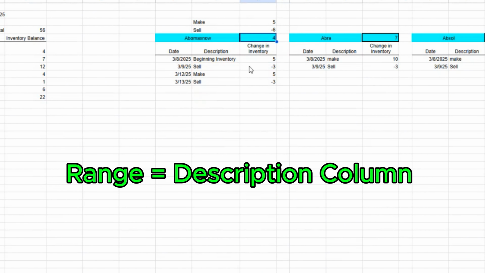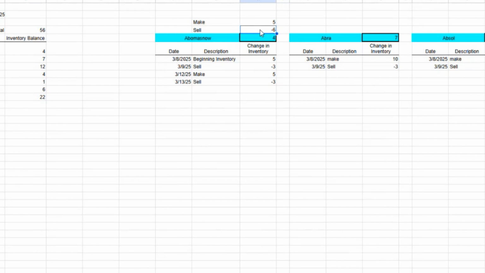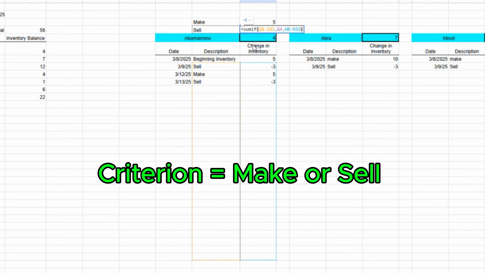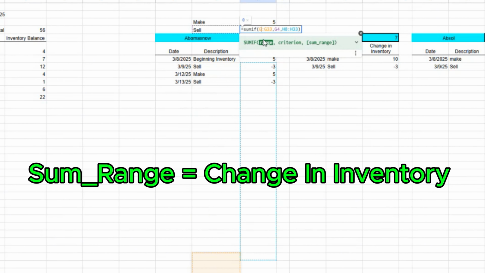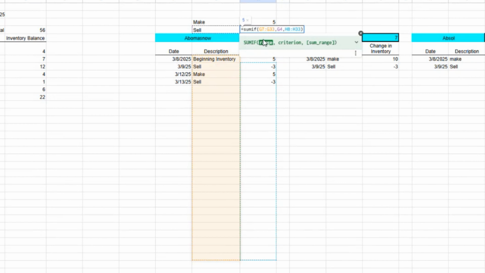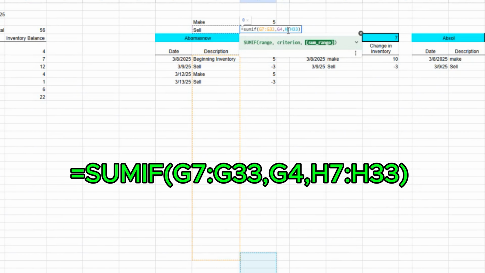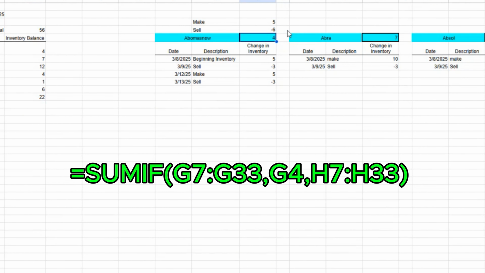G7 to G33 is the column that we want to look at. G3 is what we are looking for. H7 to H33 is what we want to sum. We'll type in similar for sell, and that is how you use the SUMIF formula. Now you can see we made 5 and sold 6.